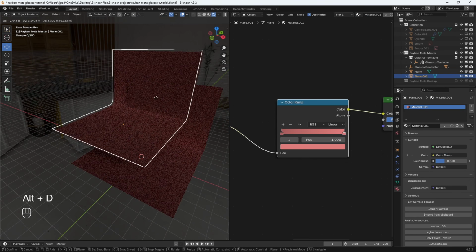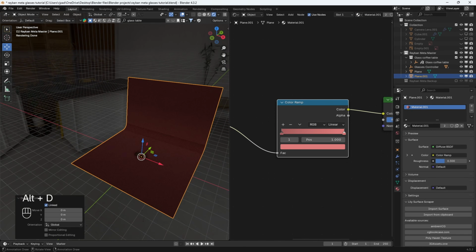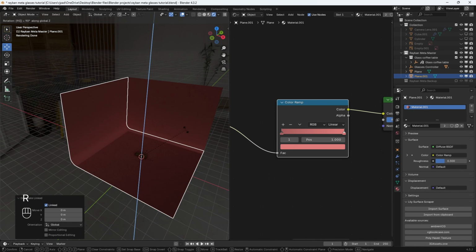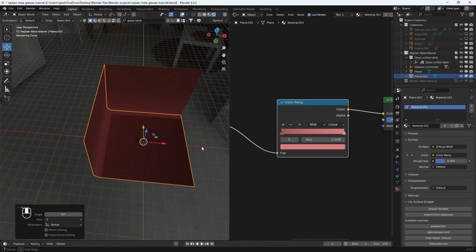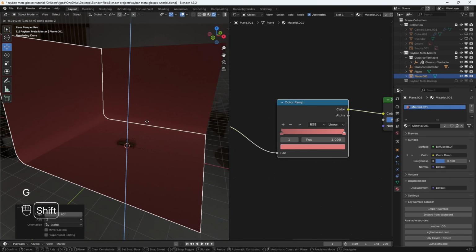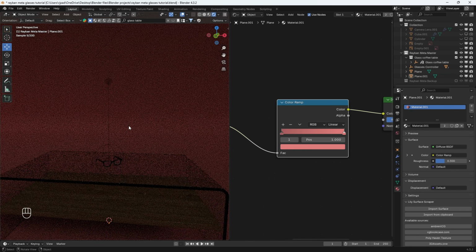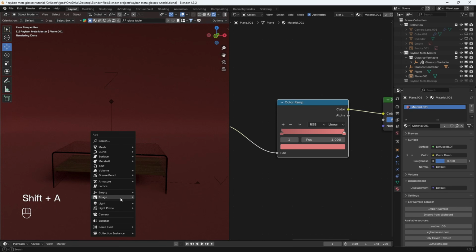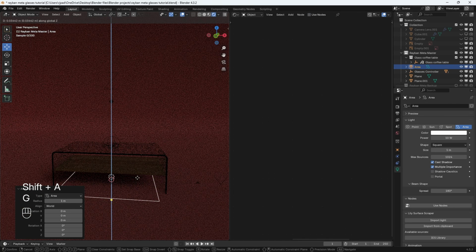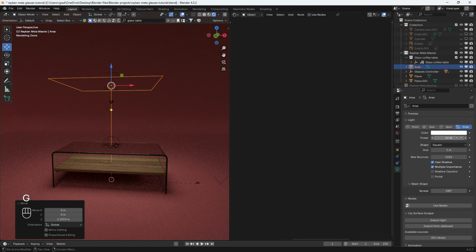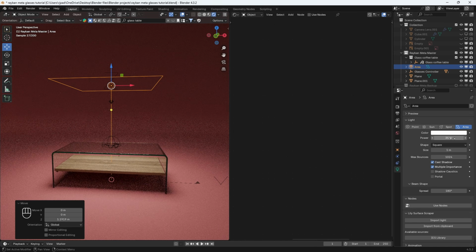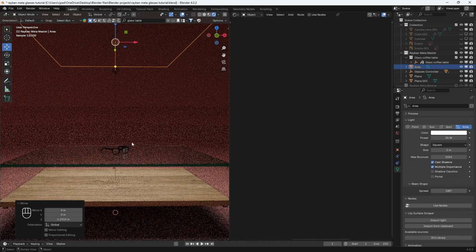I'm just going to do Alt-D to duplicate it, escape to set it back in place. I'll do R, Z, and then 90 on my keyboard to rotate it. All right, now let's add some lighting. So Shift A, we'll add in an area light. Move this up, above, make the power about 35. Super bright, there we go.